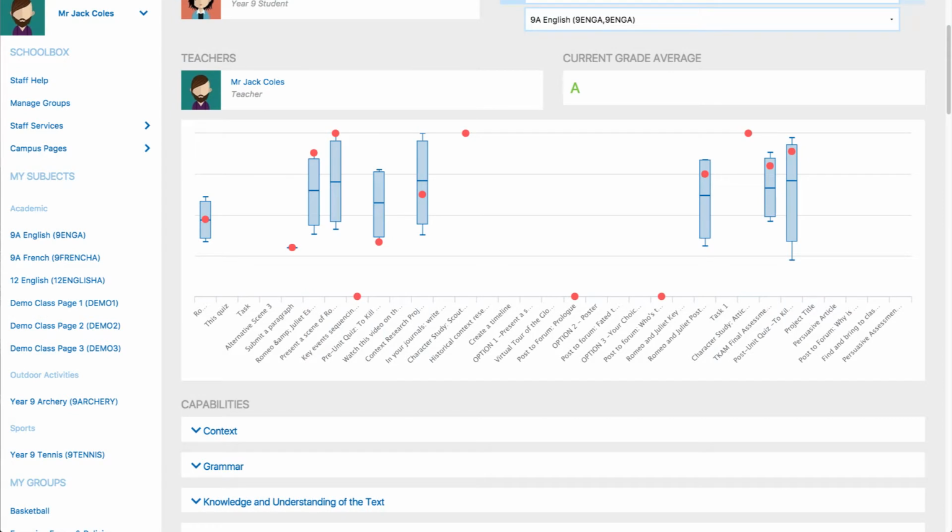The box and whisker plot shows a student's achievement per activity in relation to other students in his or her class. The line through the middle of each plot represents the median grade for that assessment task for the class. The box represents the middle 50% of grades, 25% being above the median and 25% below the median. The whiskers either side of the box represent the top 25% of grades and the bottom 25% of grades. So each section of the box and whiskers represents 25% of the grades.